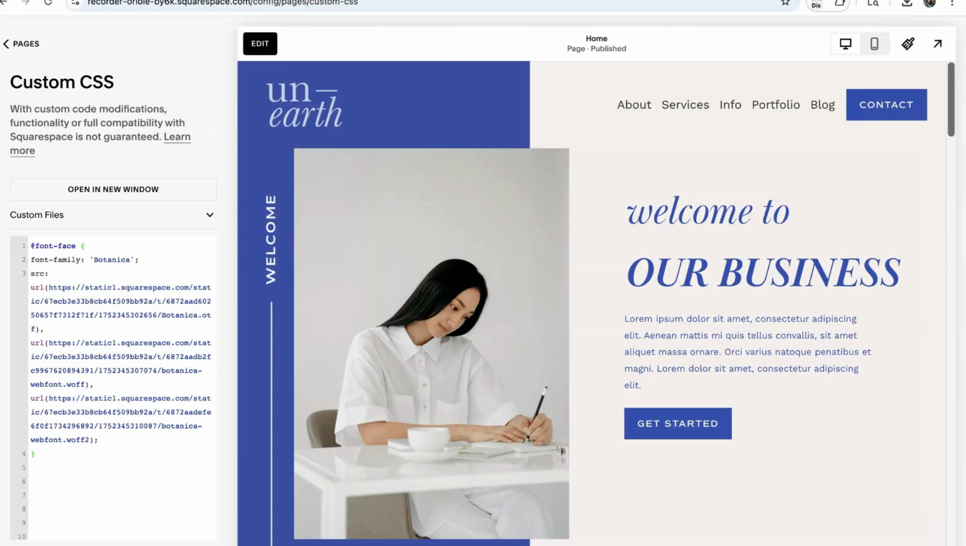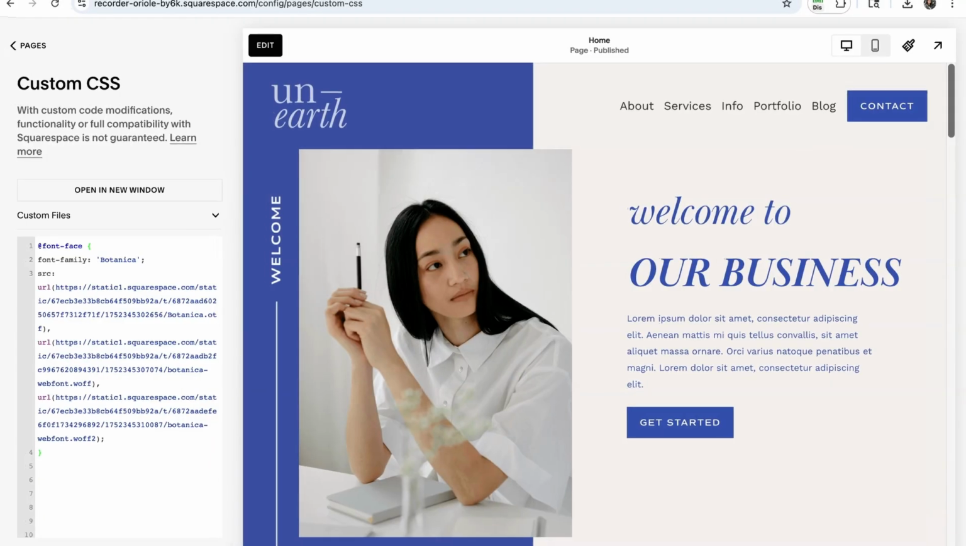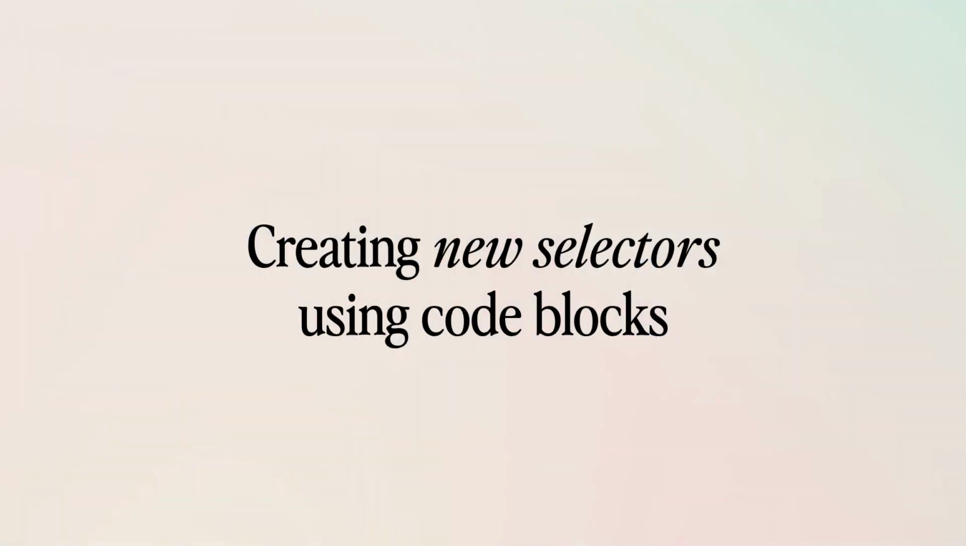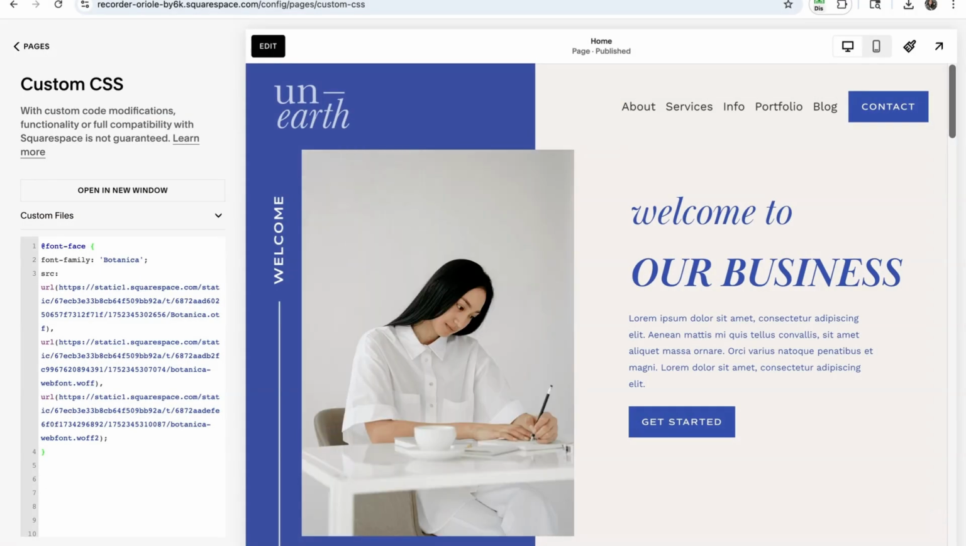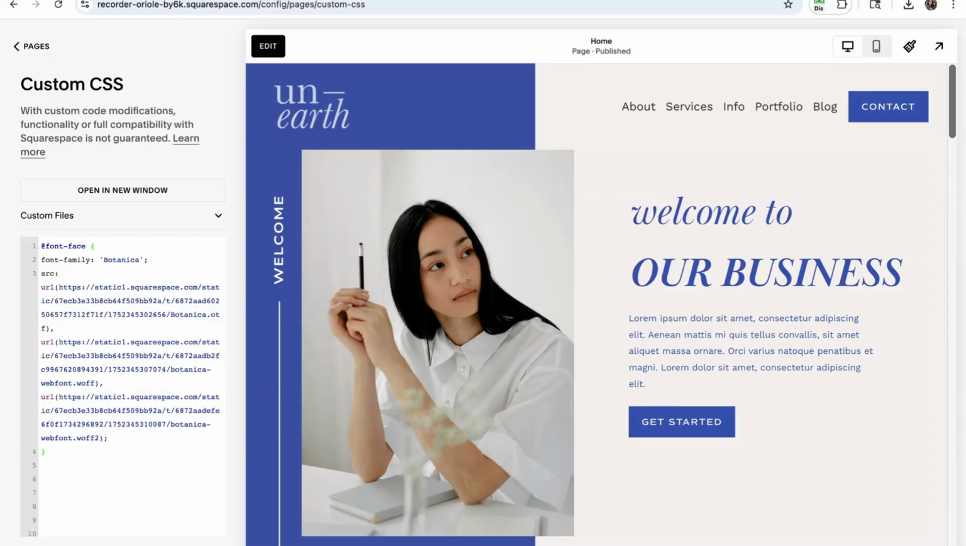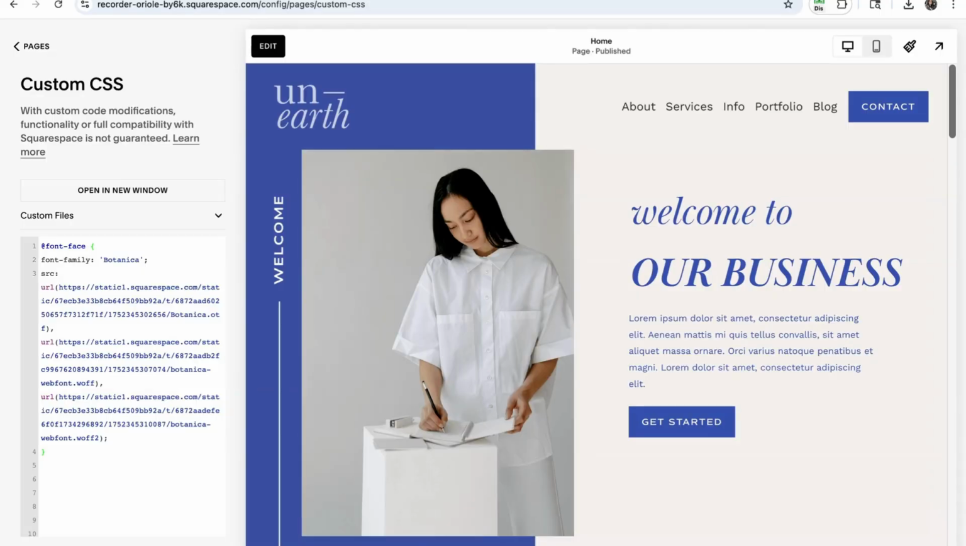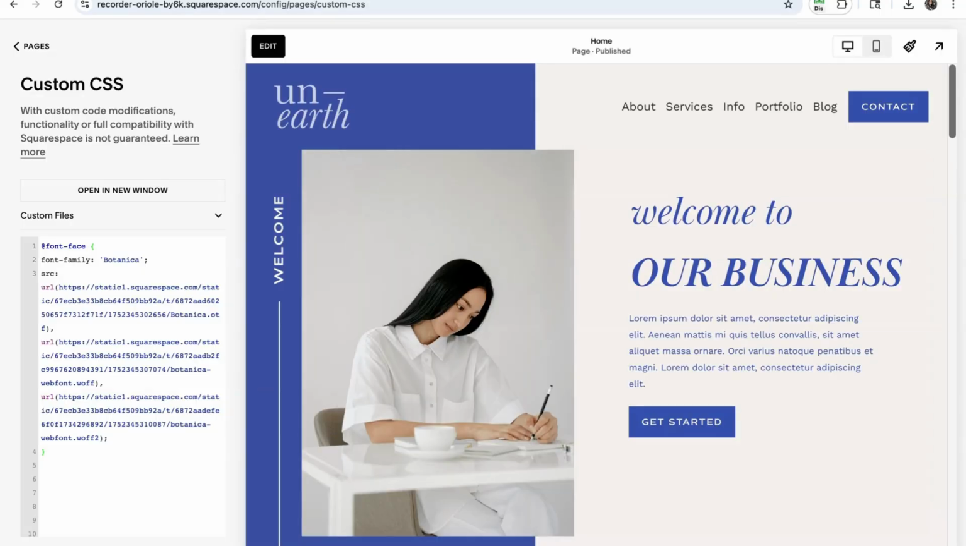Okay, and the last thing that I want to show you guys before we wrap things up is creating new selectors using code blocks. So there might be a situation where you don't want your custom font to completely replace one of your existing heading fonts, for example.